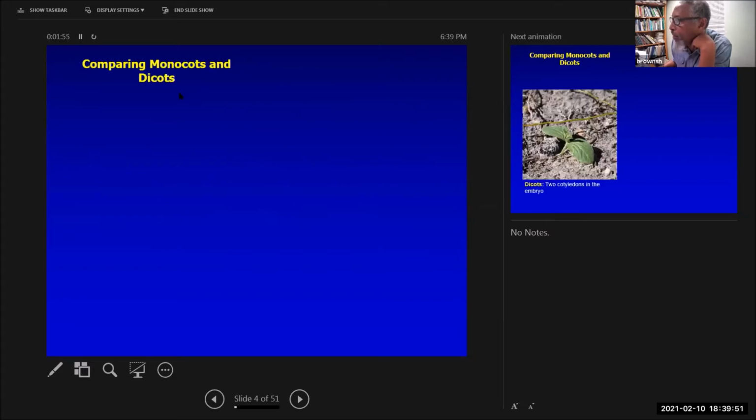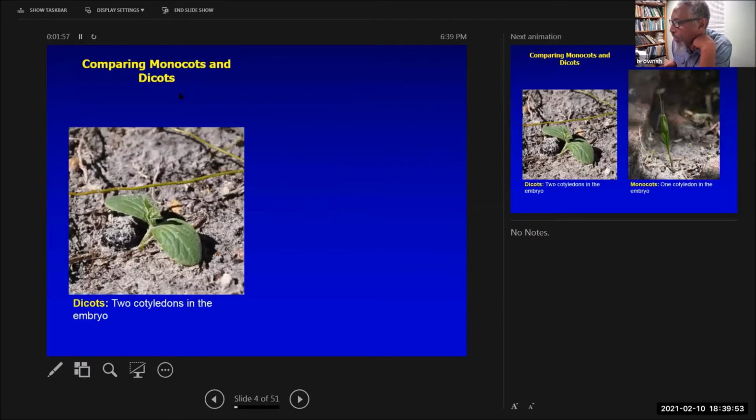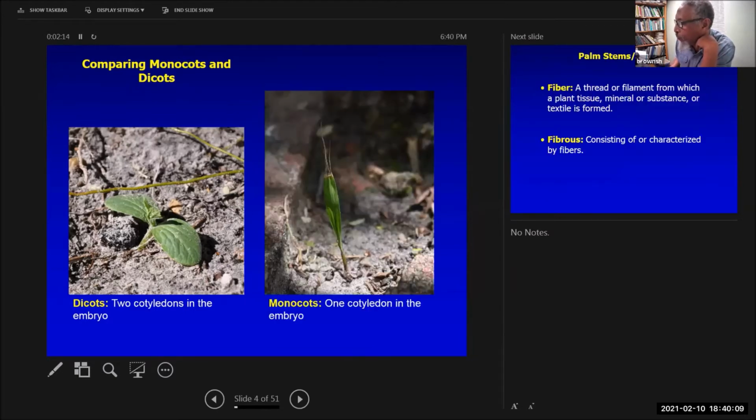So, comparing monocots and dicots. This is a dicot, and if you notice right here, when it gets out of the ground, this is breaking out, we have two leaves. These are the first two leaves that emerge as a tree comes out of the ground.